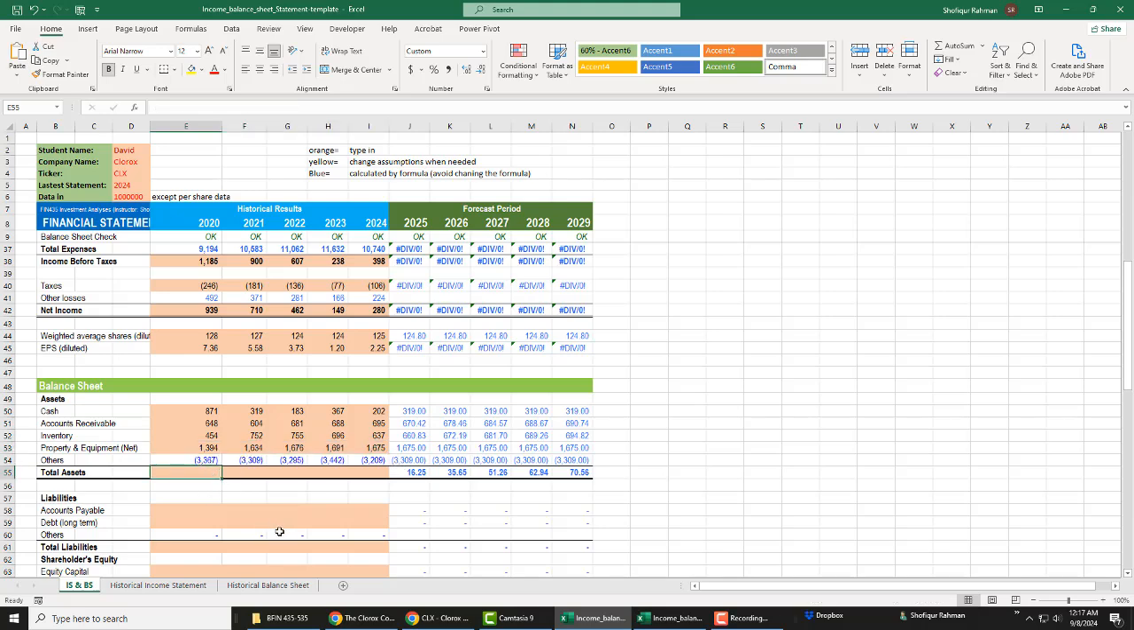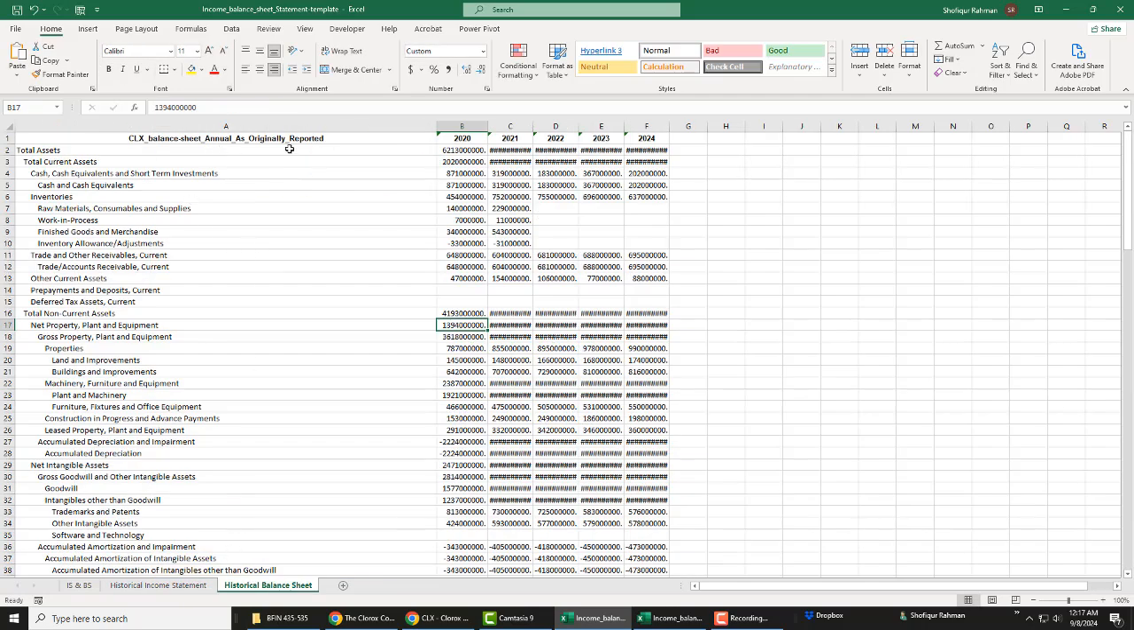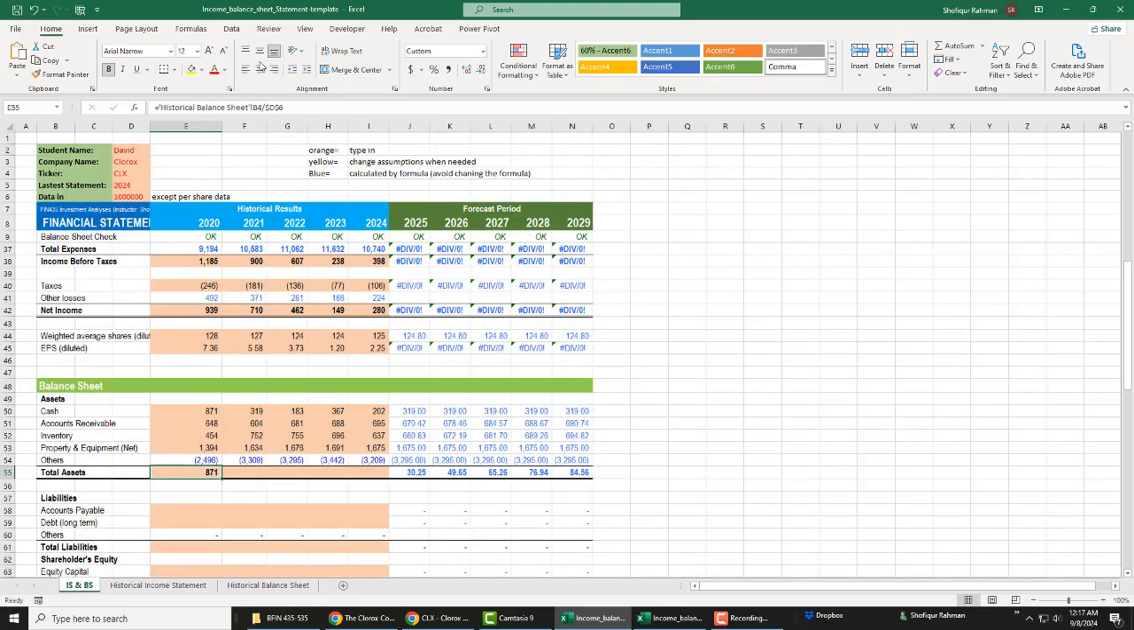For total assets, paste the copied formula in cell E55. Find out assets in balance sheet. It's in cell B2. Edit the formula to replace B4 with B2 and press enter. Copy the formula to the right.